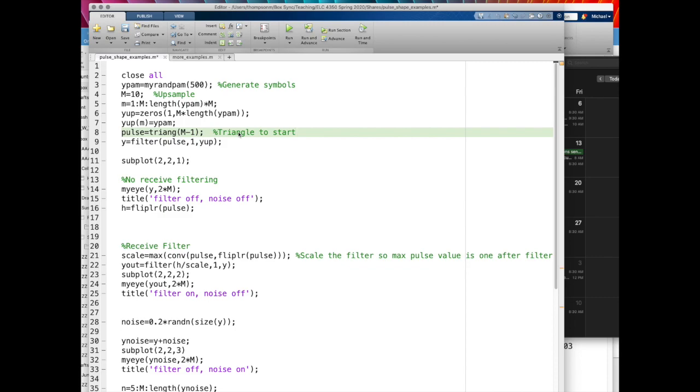Notice it's self-contained within a symbol interval. The symbol interval is 10. The length of the pulse shape is 9. So there shouldn't be any intersymbol interference. This is definitely a Nyquist pulse because nothing extends out into the other symbol intervals.